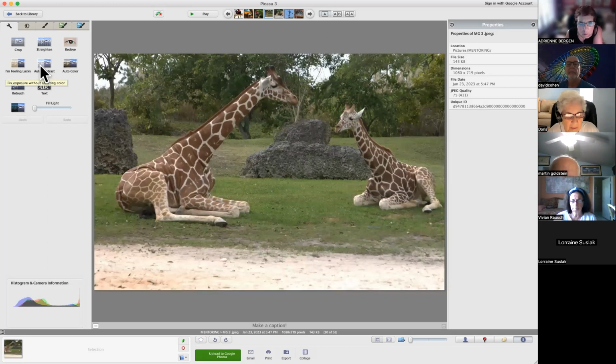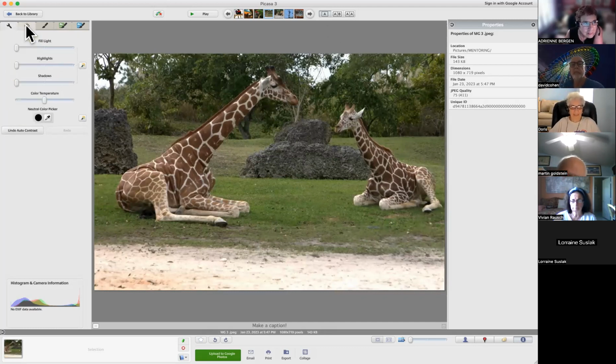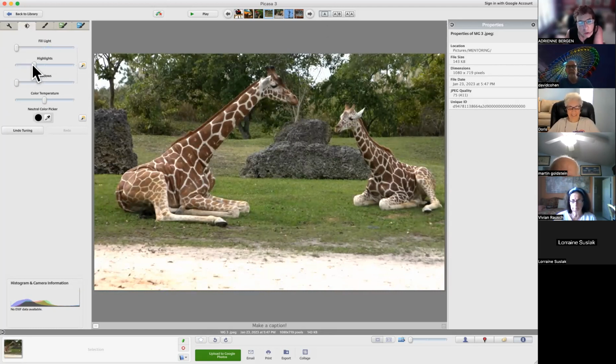Again, needs more contrast on it. That's a cute picture. It really is. Mother and daughter. Doris, we were talking before about the fill light versus the highlights. This is fill light. You see how everything got brighter? The highlights just affected the animals, didn't affect the back.